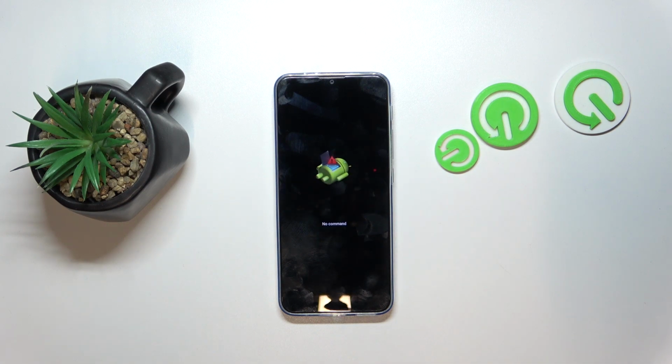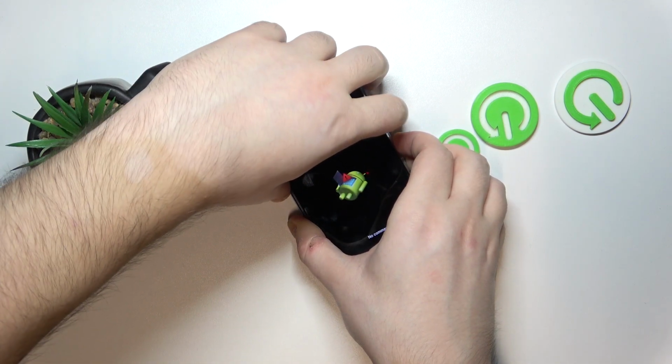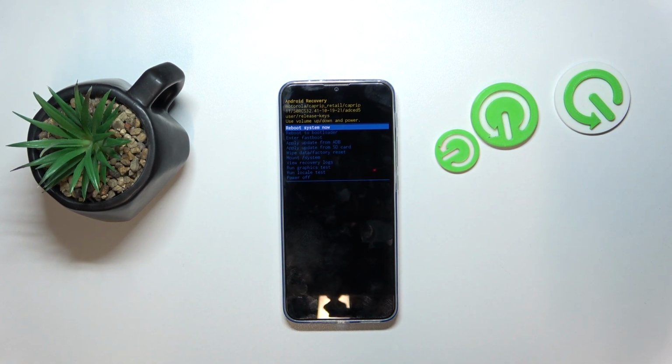And when no command shows up on your screen, press the power button and volume down button and then press the volume up button. And as you can see, now I'm in recovery mode, and here you have to navigate using volume buttons and select your choice by the power button.